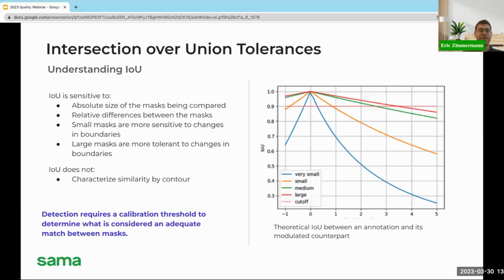So IOU is great, but it's really important to understand what this metric is sensitive to. If we can understand the sensitivities, we can better specify what's going on. The absolute size of the mask is really what's being compared. So this is a measure that's measuring absolute pixels to absolute pixels. One problem though is that because of this normalization, you will be sensitive to size. What we see is that smaller masks are more sensitive to changes, especially in the boundaries, than larger masks. And we can take a look. We have a little graphic on the right.